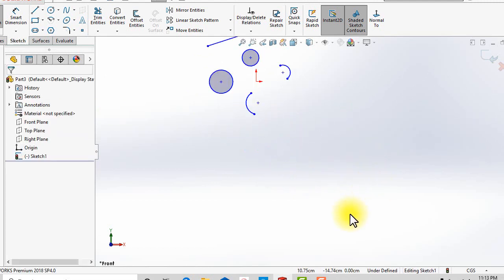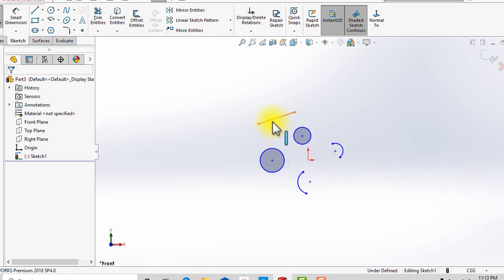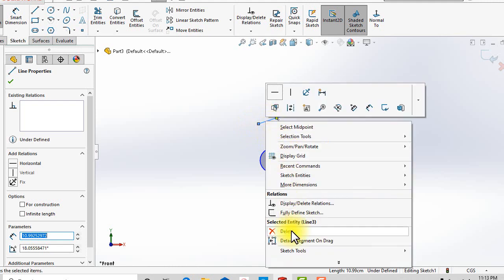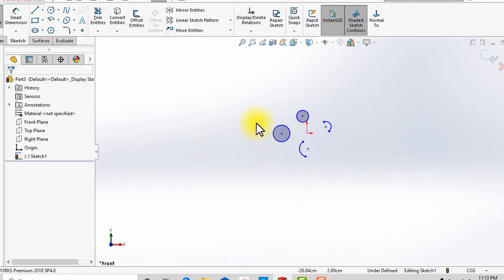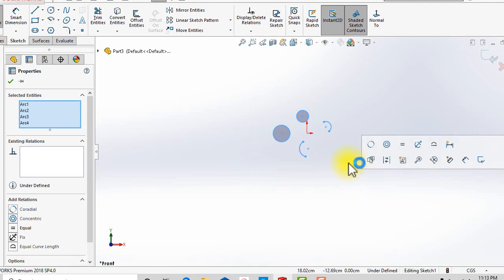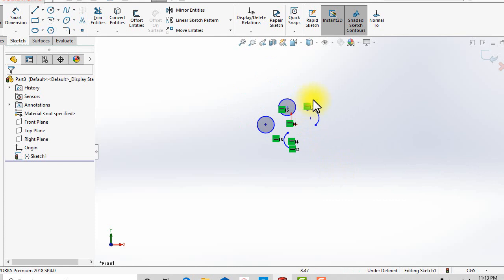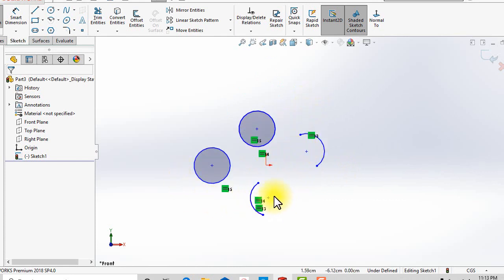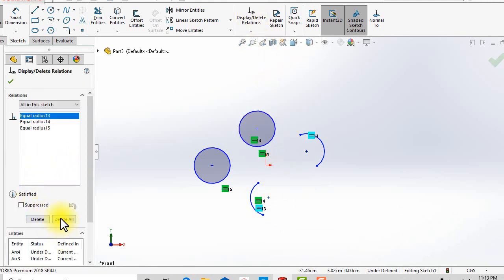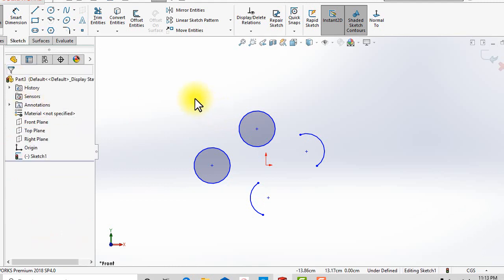Next one is equal. I just delete this line for now, and if I select all those entities and make them equal, then their radius becomes the same, but they are not sharing the same centers. Only their radius or their diameter becomes the same. Delete all.